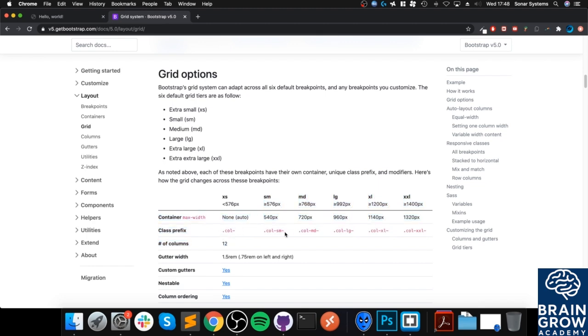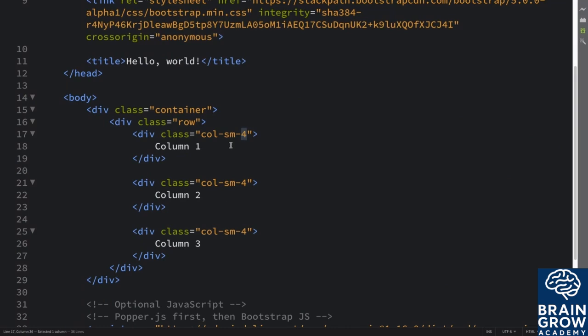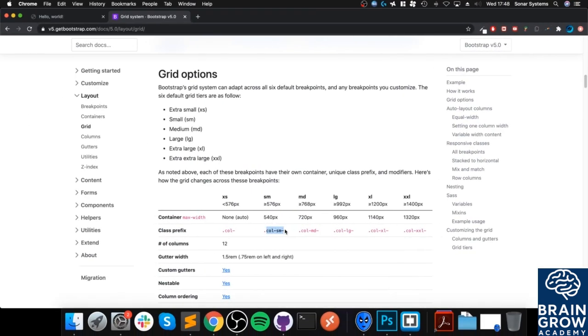So the class prefix, this is the one we use, col-sm, then dash, then the amount of columns or the amount of spaces we want each column to span. And for extra small, you don't specify -xs as you used to in Bootstrap 3. In 4 and 5, you don't need to do that anymore. You can't do that anymore. You just put col, dash, then the number or whatever property you're trying to affect for extra small.